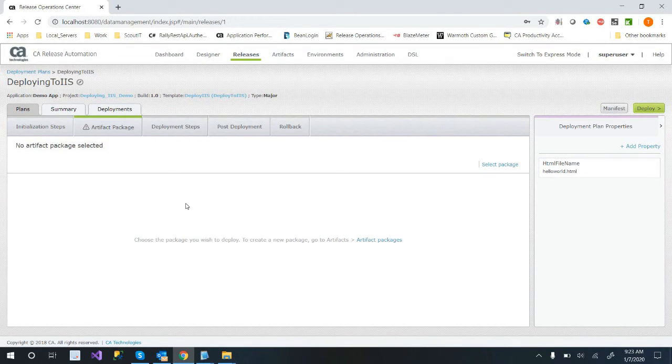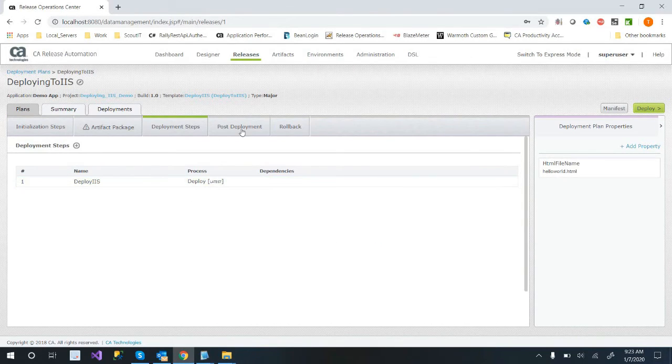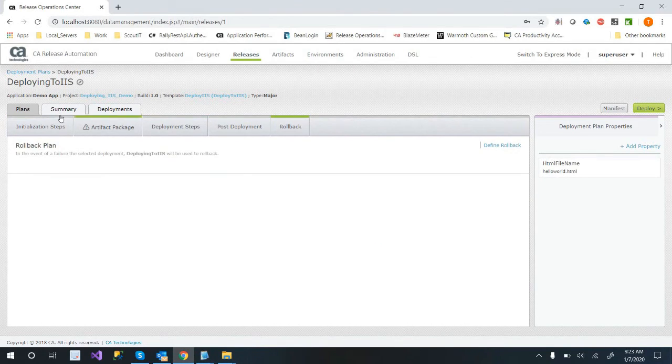All right, now here's our deployment. It looks very plain, but this is really your deployment, okay? Because once we have it, initialize steps, no artifacts. It has our one deployment step. We have no post, and if we set up a rollback, we'd have a rollback.